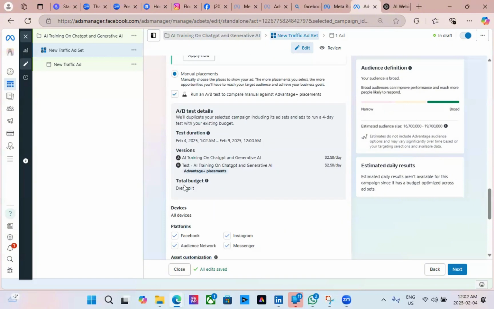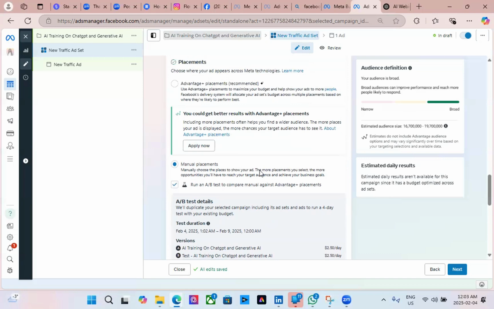So obviously with this one, because I already put $5 a day, they're going to split the money that I have for my daily budget into $2.50 per day, one for the testing one and the other one for the actual one that I need. So for this ad, I'm going to leave it this way. It's also good to see what's going on, where the advantage placement is a better option.